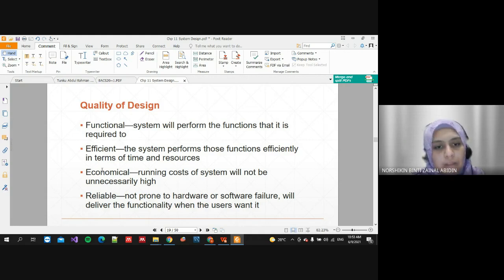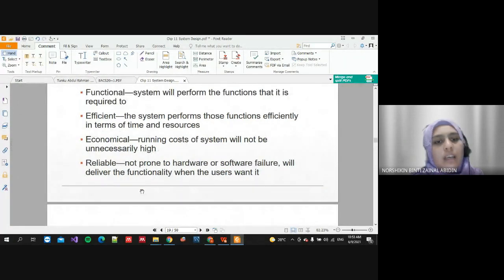But maybe because I'm from banking, for some system like a student intranet, I'm not sure what the cost of the system is, but some systems will not be unnecessarily high. Okay, and then reliable: not prone to hardware or software failure, will deliver the functionality when the users want it.